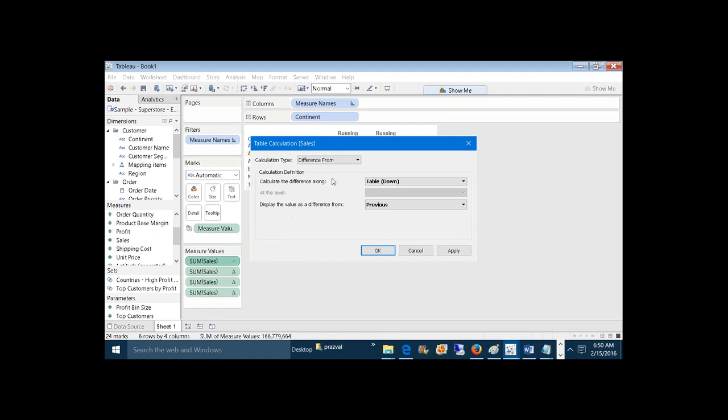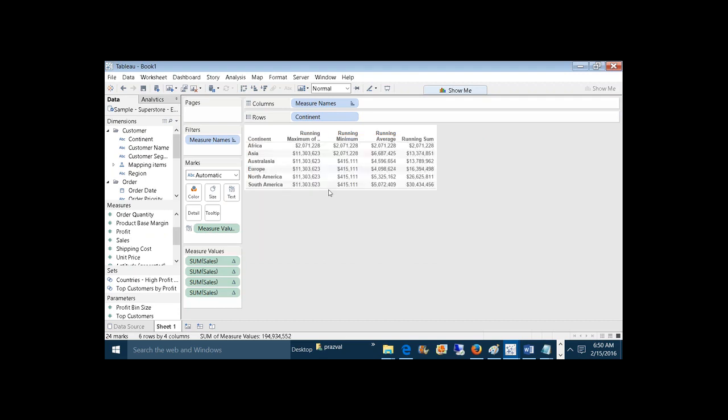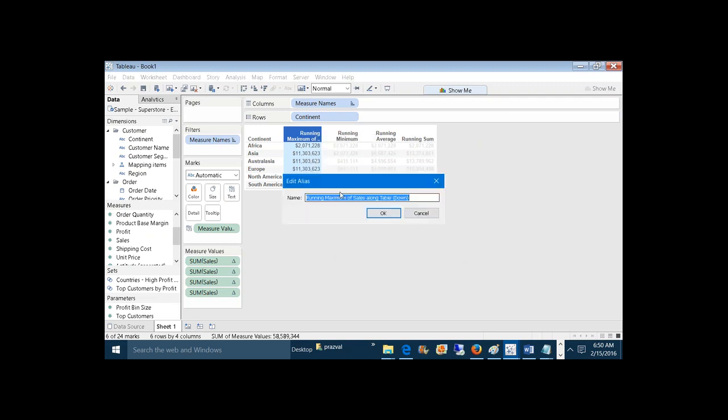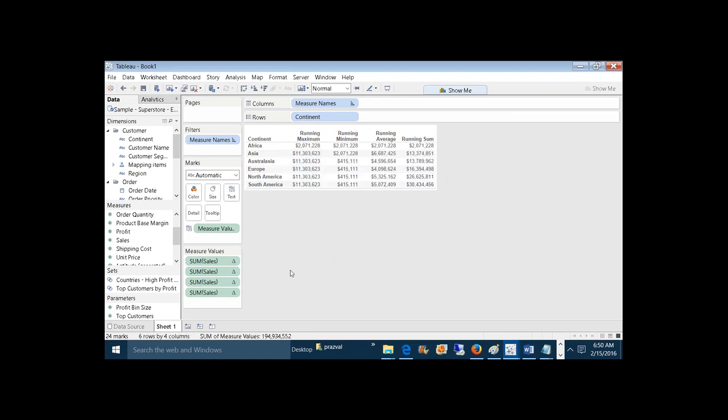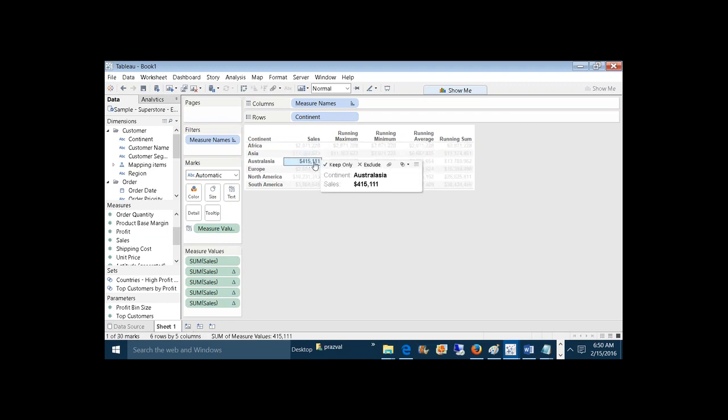Let me take max. So running total maximum. Now it is going to find out the maximum of the current value with all the previous values. Just hit OK. So now take the first row. Africa would be the maximum. If you take Asia, Asia would be the maximum. And if you take Australia, and if we compare with all the previous values, Asia would be the maximum in every row. So it's about the running maximum.